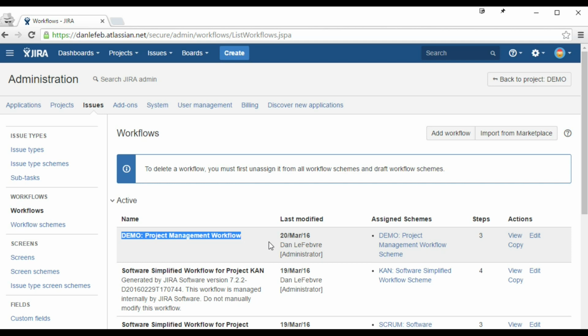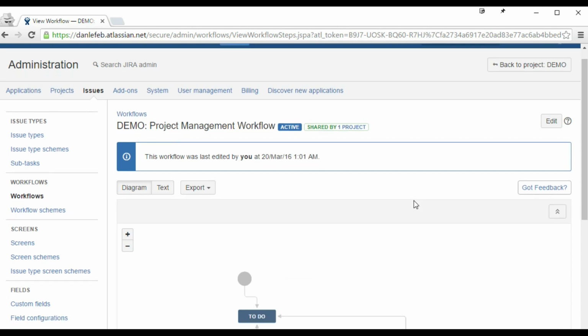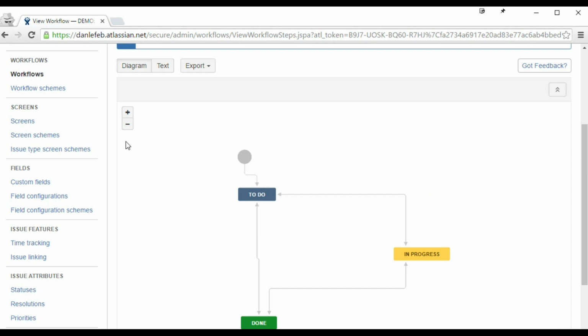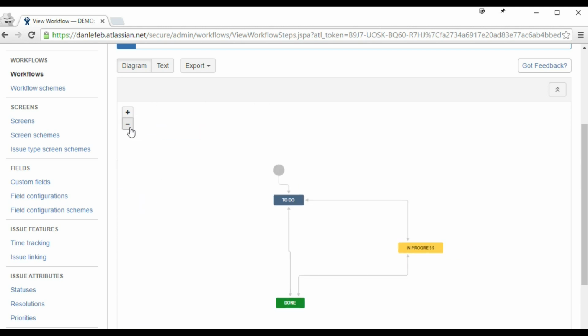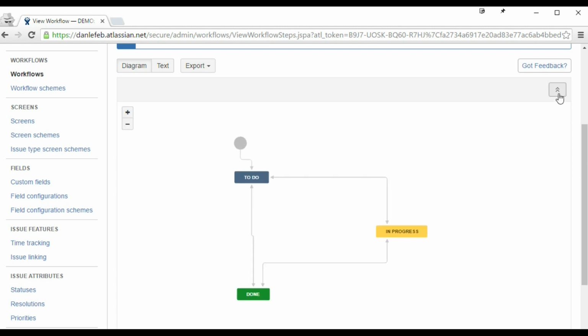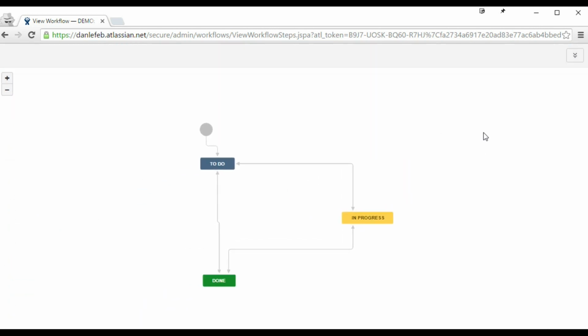This is just one of the default workflows that got created when we created our demo project here in Jira. So I'm going to click on View. And that's going to allow us to view this workflow. In this little view here, we can navigate around. We can left click and drag to pan around. We can zoom out, we can zoom in to see things a little bit easier. We can even click on these little arrows to go to full screen mode so we can hide everything else.